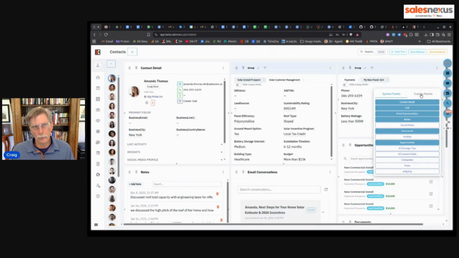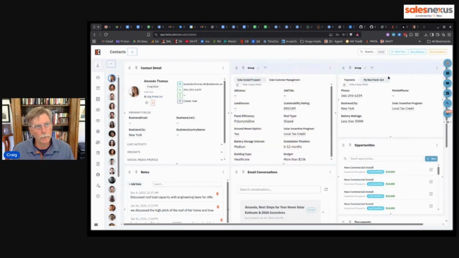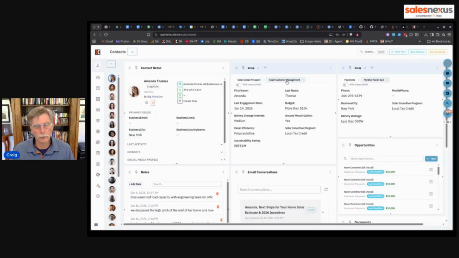And then over here on the right, you got custom panels. So you can create your own custom panels where you're laying out just the things that you want to see. And that's what you're seeing here. These group panels, these are custom panels that I created. And then I combined them into a group panel so that I have these two different tabs. So I got solar install prospects and I got solar customer management.